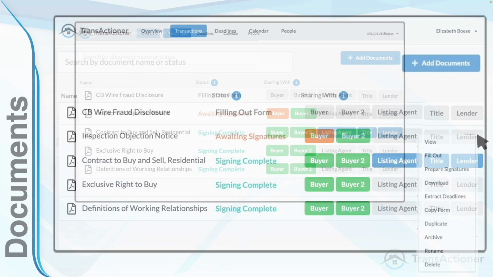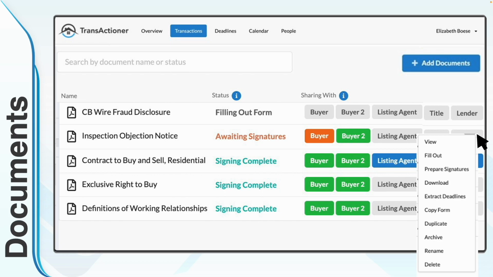Document options. So let's take a look at the documents page again, and there's a drop down on the right of all the documents. And in this drop down, we have an option to view the document, which will look at the PDF with the content filled in, in a non-edit mode. Fill out allows you to edit the fields in the document. Prepare signatures allows you to review the signature fields, modify or add signature fields, and then you can send for signing from there. Download allows you to download it to your computer. Extract deadlines will bring up a pop-up to extract deadlines to add to your calendar.